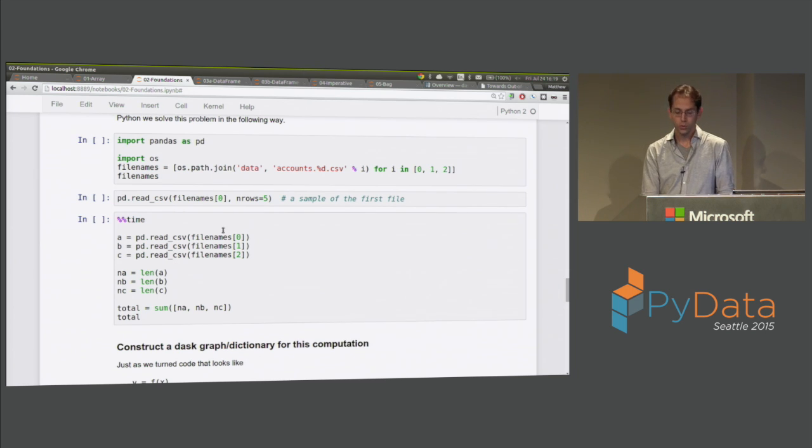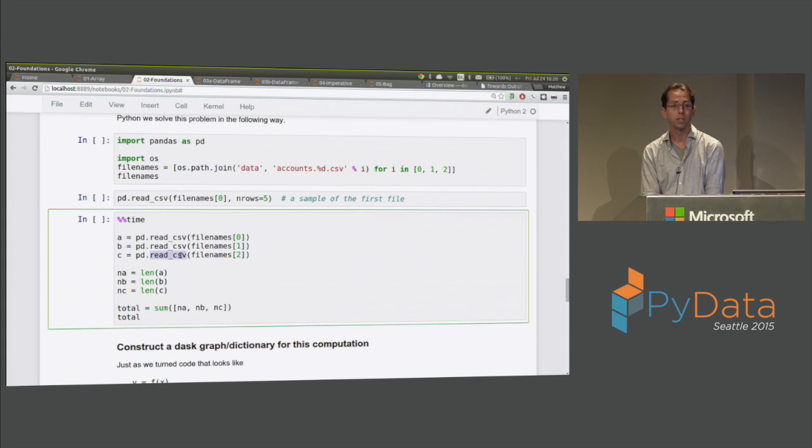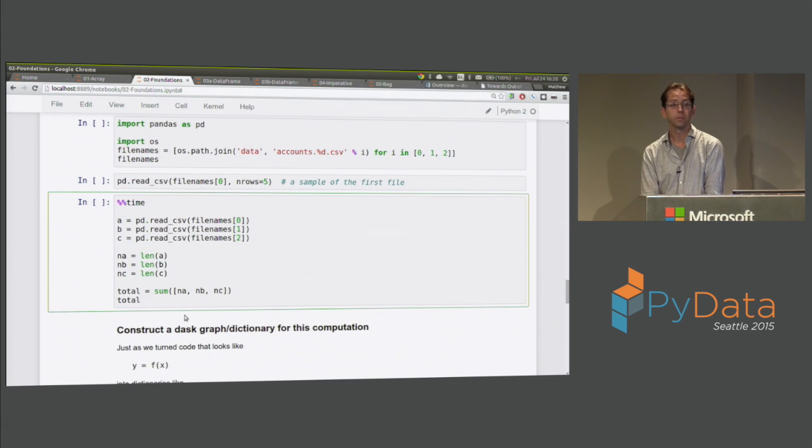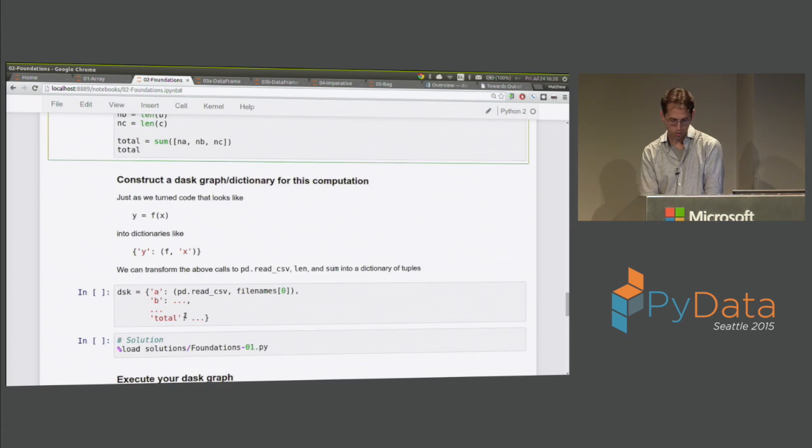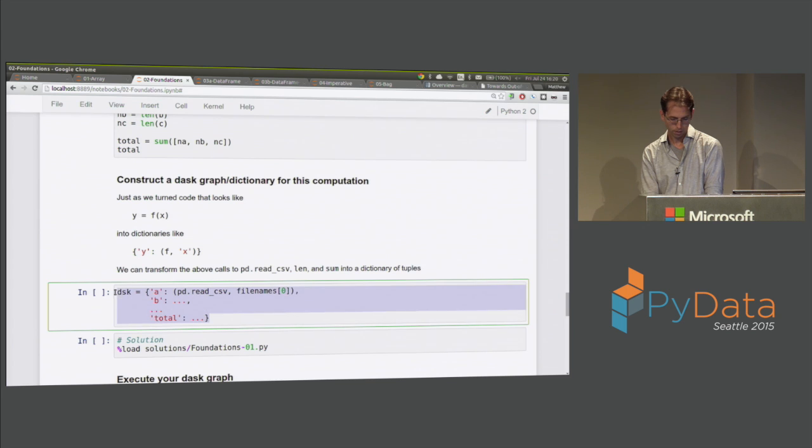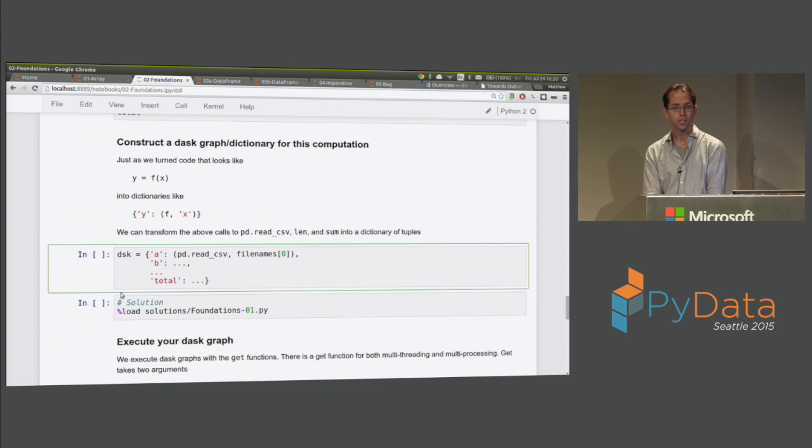This exercise is reading a bunch of pandas data frames, computing the length of each of them, and then summing up the lengths. Okay. So this is something you might do, just to see how many lines there are in this CSV file. Pandas read_csv actually takes up a bit of time. It's not a trivial computation. And so the goal is to rewrite this computation as a Dask dictionary. Okay. And there's a little start to it here. So see if you can rewrite that computation as a dictionary, and then execute it, and see if you get faster or slower. So let's take a 10-minute break.